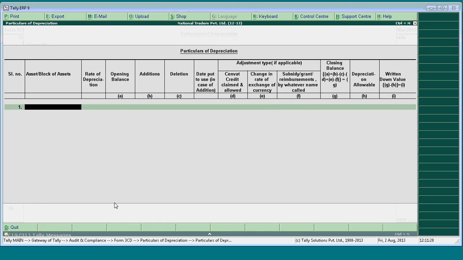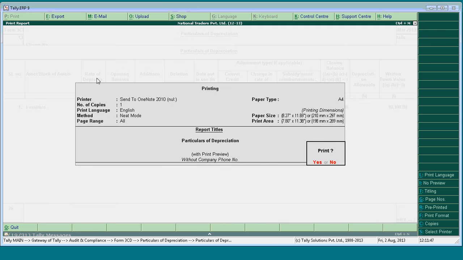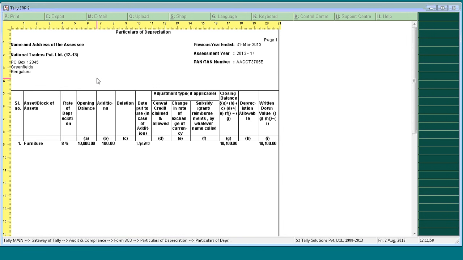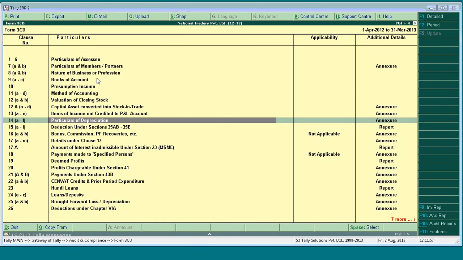So here the annexure I have provided is a manual entry annexure. You can come here, you can type the information. And I'm just putting some rough figures. And you can take the printout of this particular annexure. You can take the print and submit it. So it's a manual entry annexure. There are some annexures which will be generated automatically.